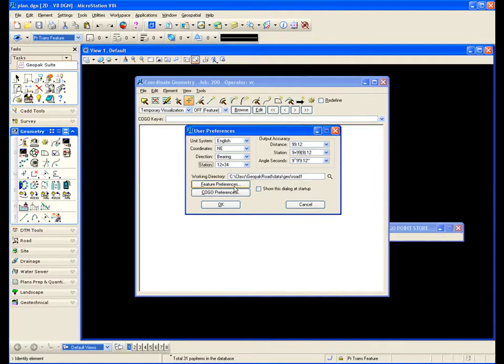The feature preferences has to do with SMD file or survey management data. This is the point codes, line codes that the surveyors use out in the field whenever they're gathering data.